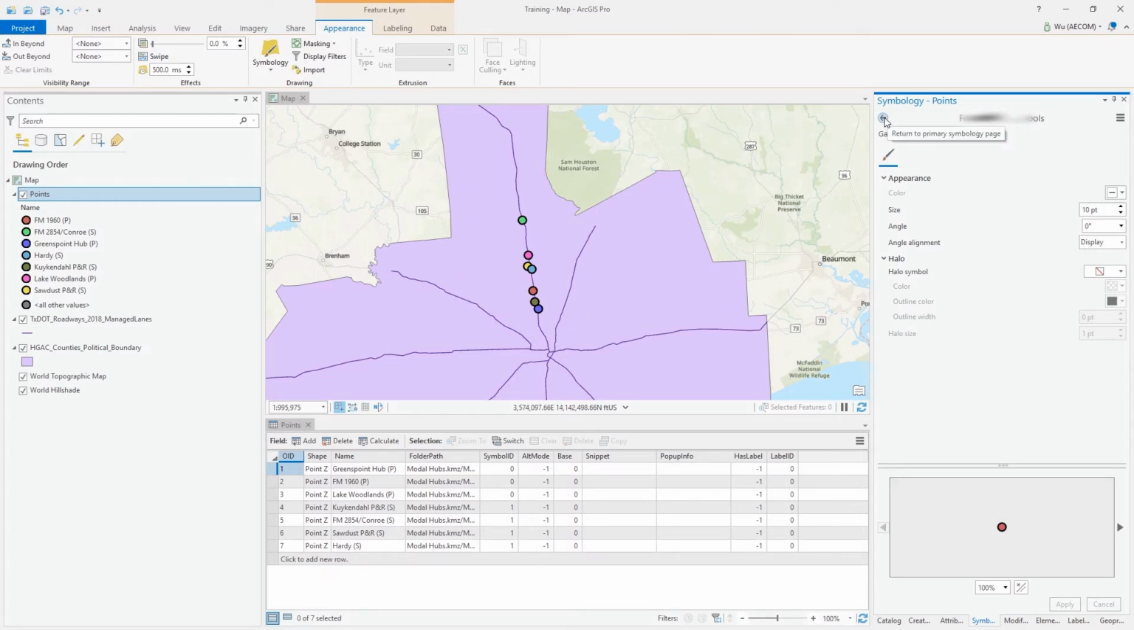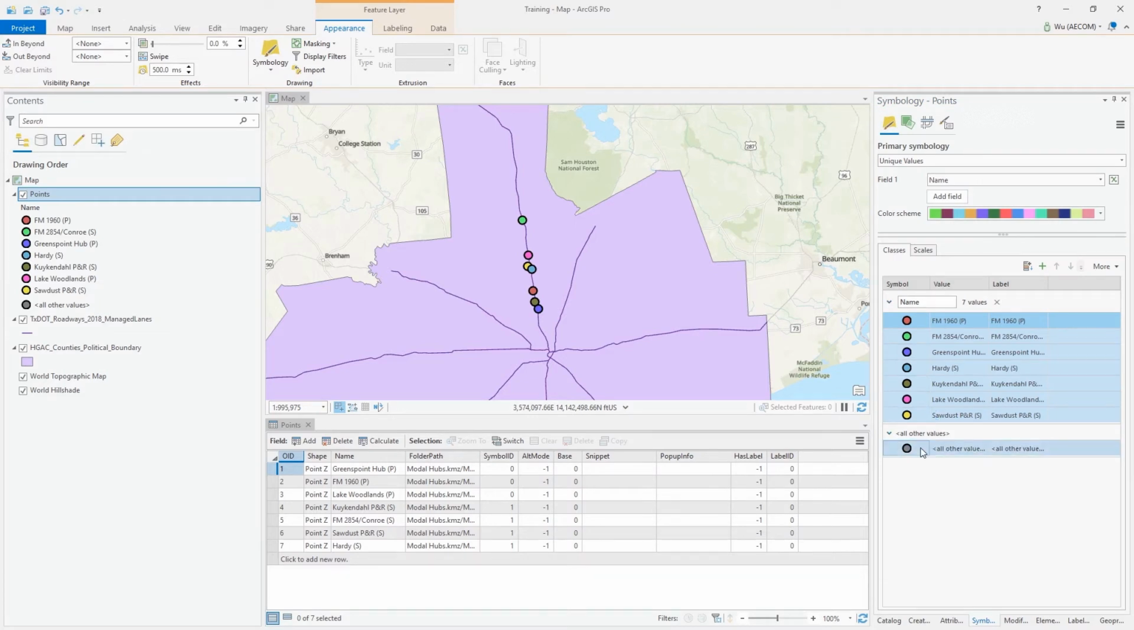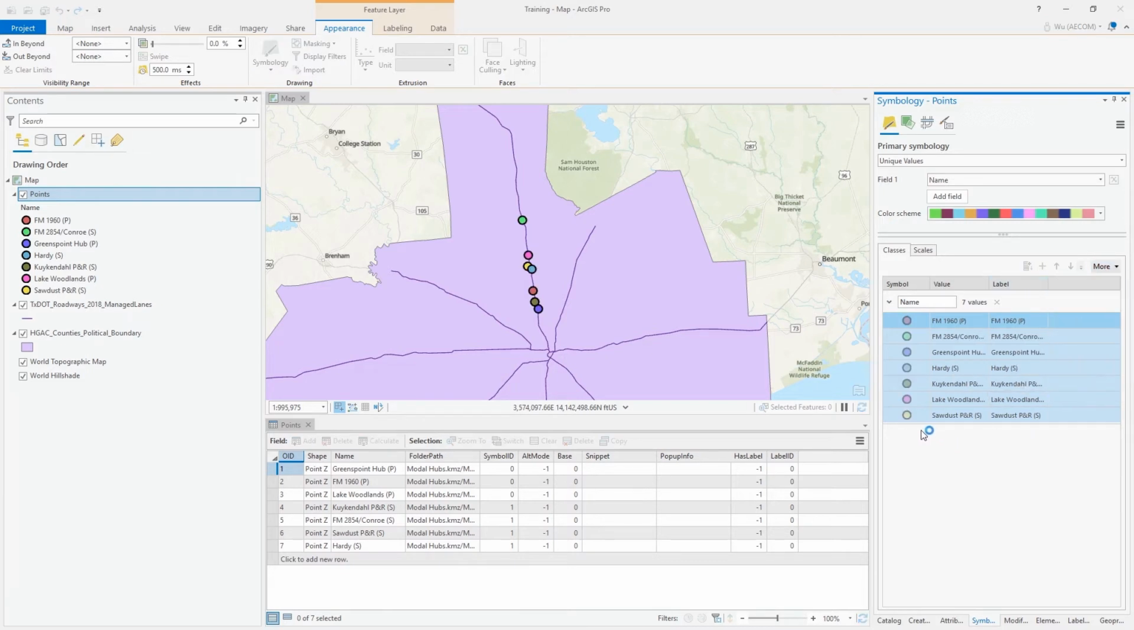You will return to the primary symbology layer, and sometimes I do not want to show all other values. So if you click on More and then uncheck the show all other values box, we won't show that gray dot under here. This is very convenient when you try to add a legend, so that the gray dot and other will not show up. So that's for the points.